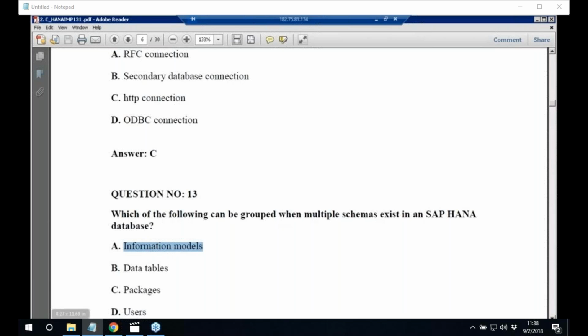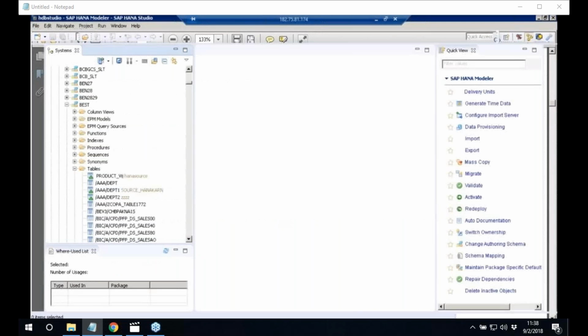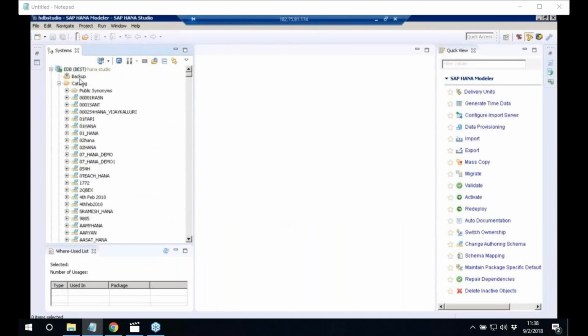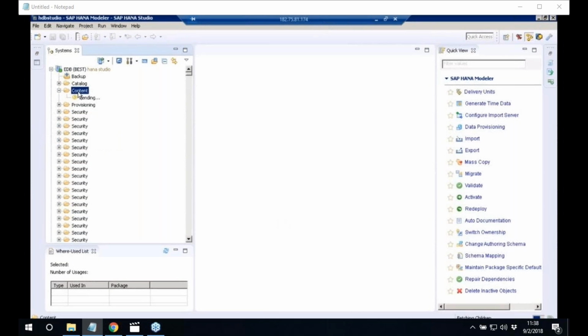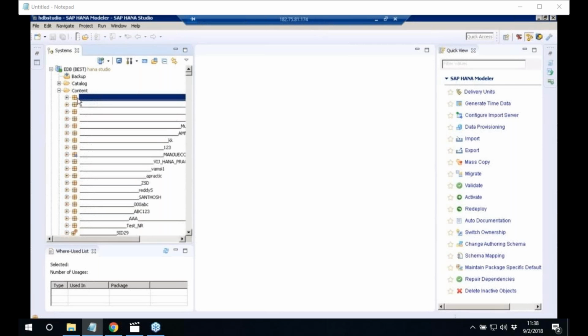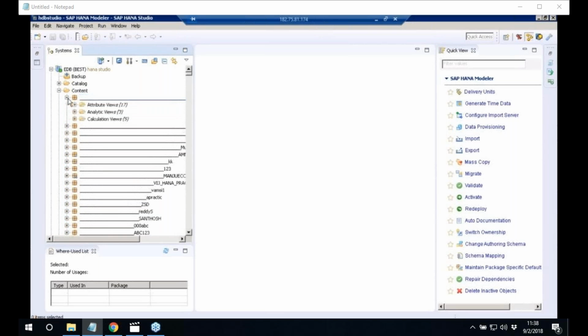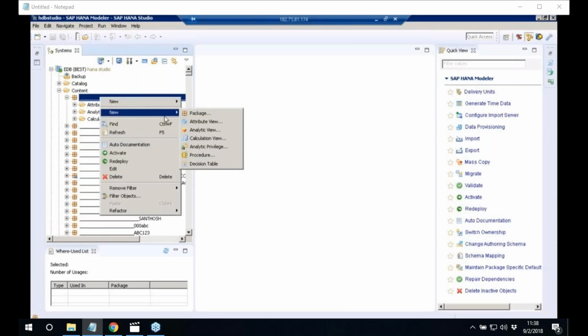So information models are where you close the catalog, expand the content. Under content, information models are grouped under package. So if you expand this, so here when you right click on the package, click new, so here you find these are the information models: attribute view, analytic view, and calculation view.